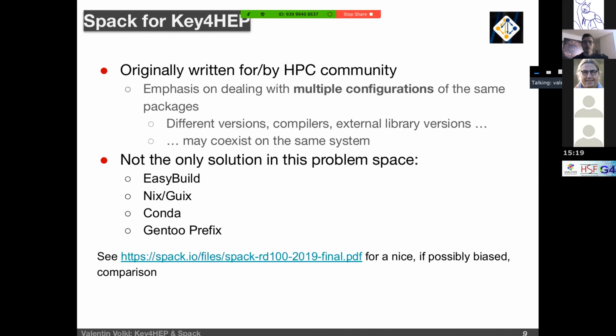I also want to mention that it's too much to fit into this talk to really talk about all the competitors who also think about solving this problem of reproducible builds. But I want to refer to the linked paper, which has a very nice comparison, although it's written by the Spack developers, and therefore it may be a bit biased. One tool I also don't mention here is LCG CMake, which is the current CERN-focused solution to build the LCG releases.